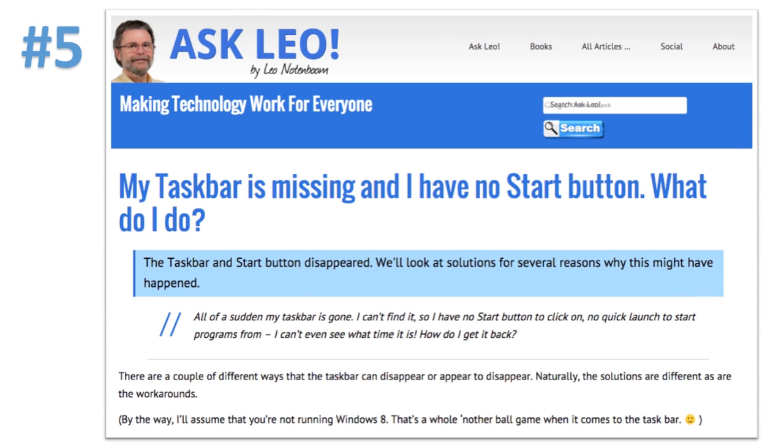Number 5. My taskbar is missing and I have no start button. What do I do? This originally was written because there was a bug in Windows that caused Explorer to crash from time to time, and when Explorer crashes, the start menu goes away. Of course, in Windows 8, the start menu went away by design. And of course, people are looking for it, and this article helps them find it.